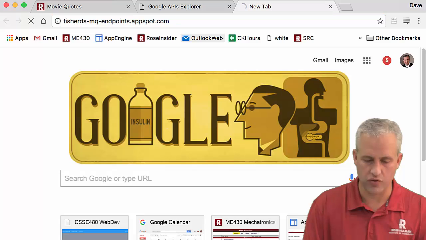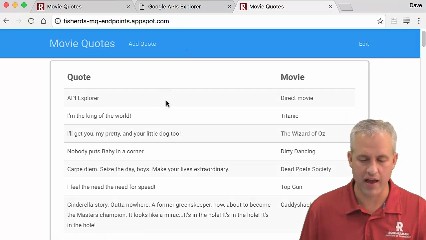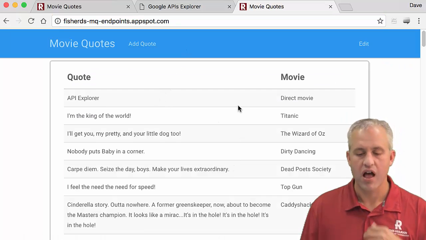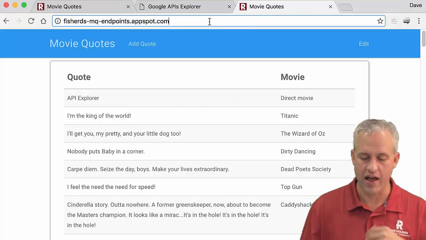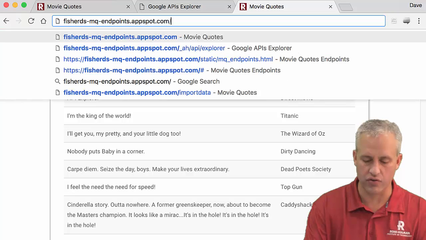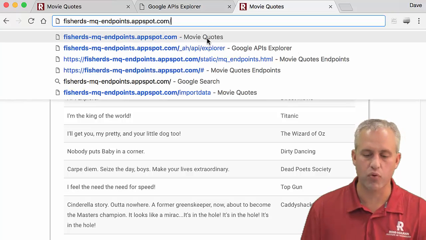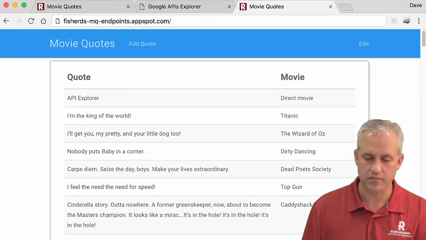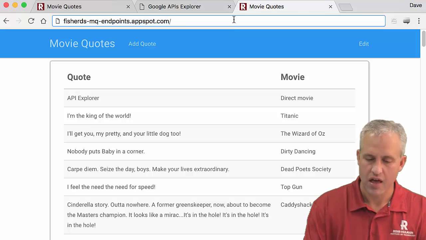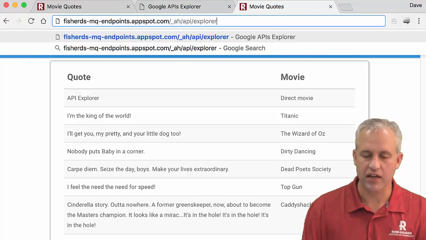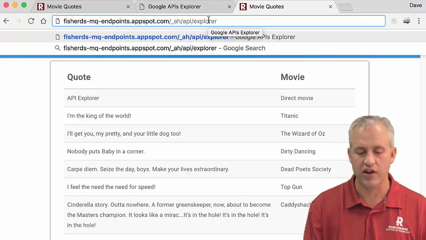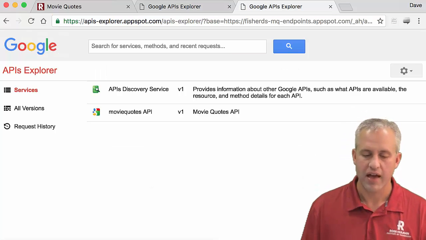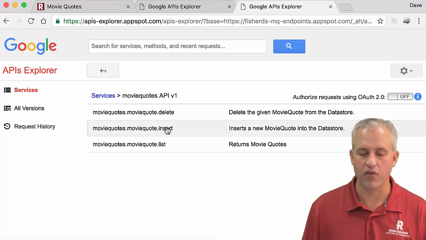So I go to my app. So my app is here. I have a bunch of data in mine because I've done this once before. You will not have any data, so you'll have to go to the /import data option, right? I've got plenty of data. To try it out on the deployed version, it's the same thing. You say _ah/api/explorer, and you can go through and try all these same things again.